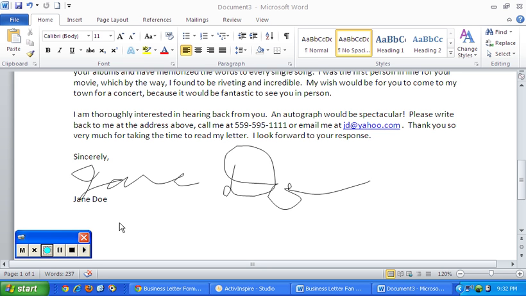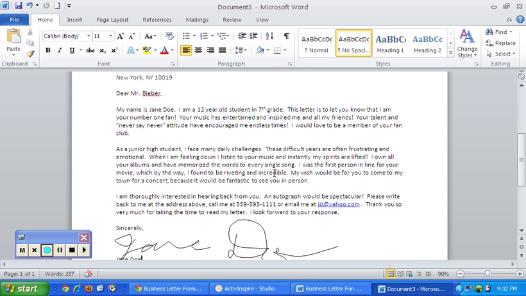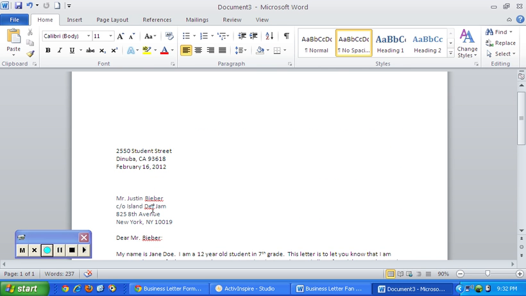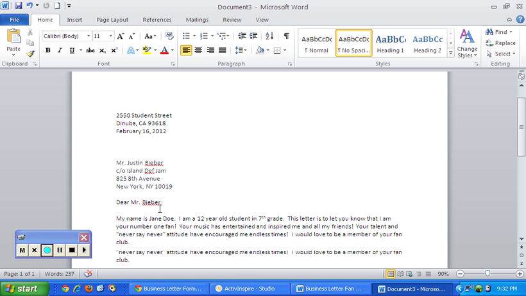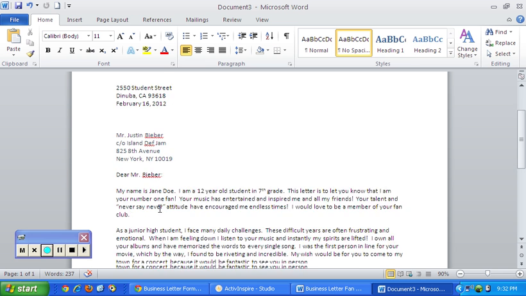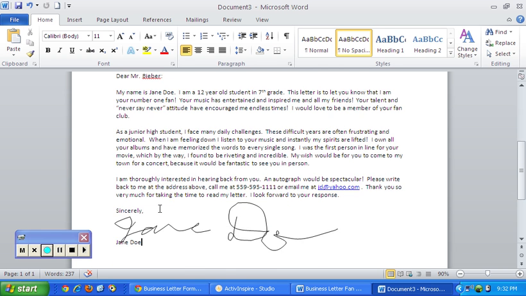So here's an example of what a signature might look like. I'm going to go ahead and zoom out so you can see what the finished document would look like printed. Of course, printed, it's not going to show the little wavy underlines. It thinks Bieber is spelled incorrectly. And that is how you create a business letter using proper format in Word.